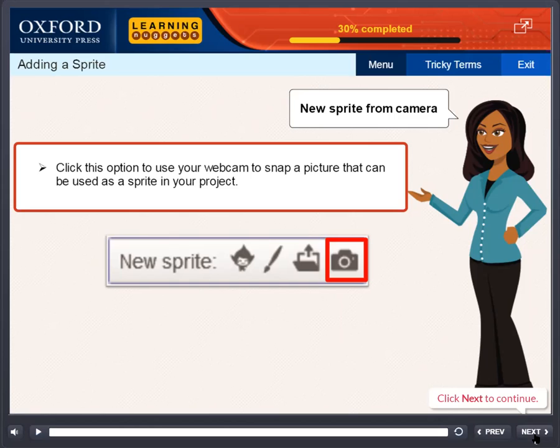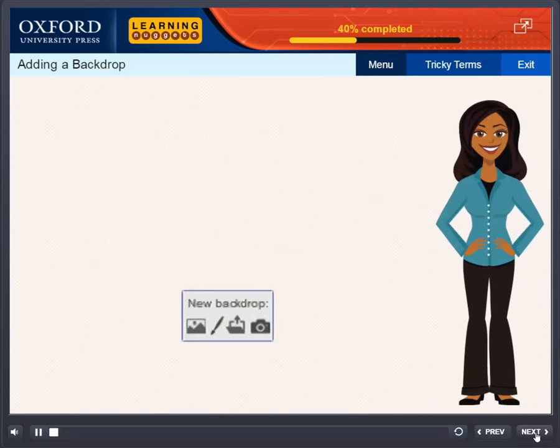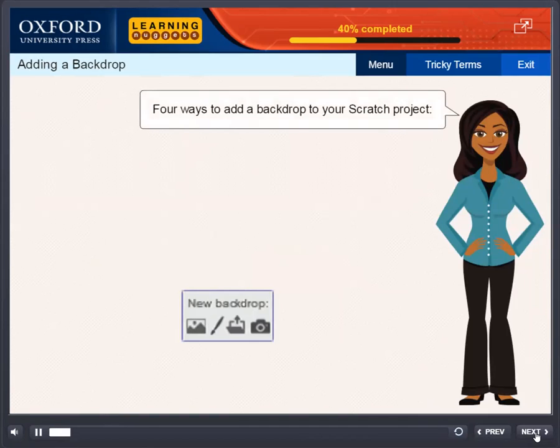How are we going to add a backdrop? Let's see. Adding a backdrop. There are 4 ways to add a backdrop to your Scratch project. Let's discuss. How many ways of adding backdrops? It is also 4 ways. You can see there's some small picture here, right? Let's see them one by one.